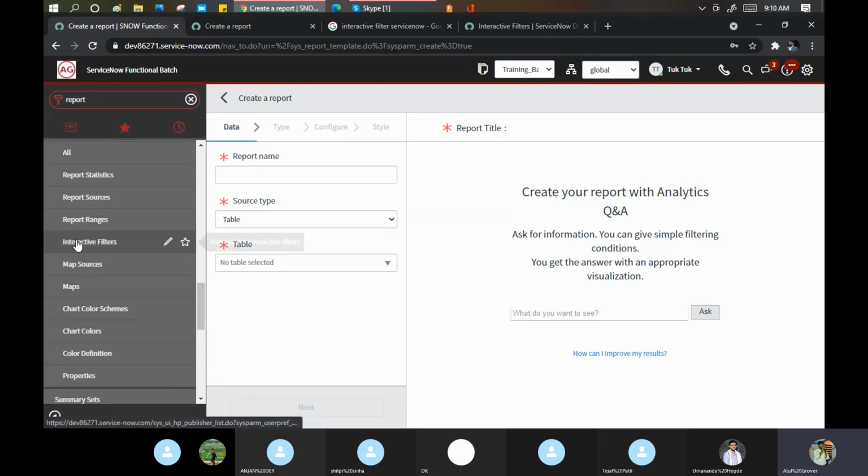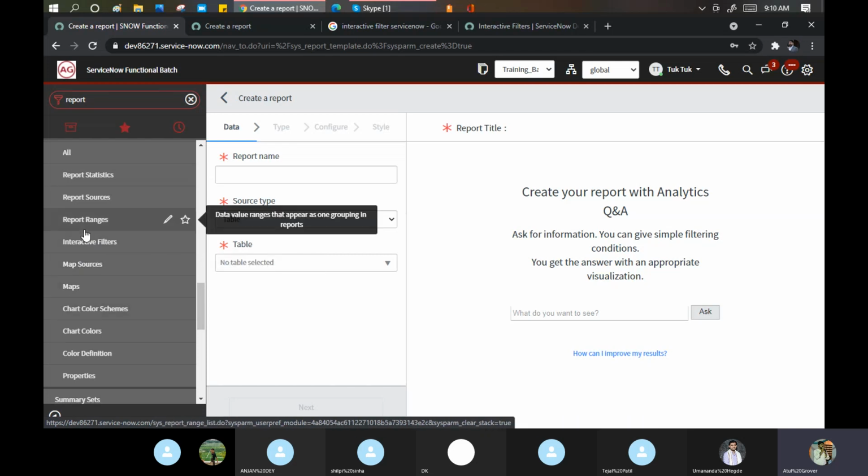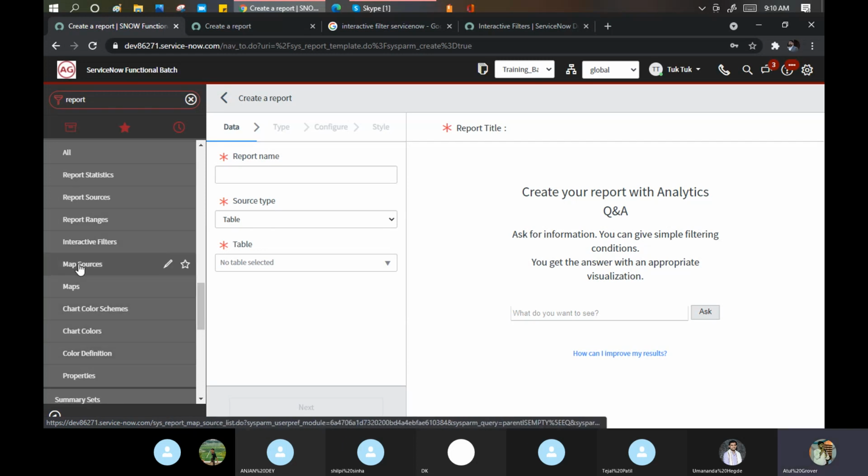Report range, you can leave it. Interactive filter, which we just discussed. Map, if you want to put something. Chart color, means these are just cosmetic changes now. You want to put something, okay, maps. Let me show you the map sources.